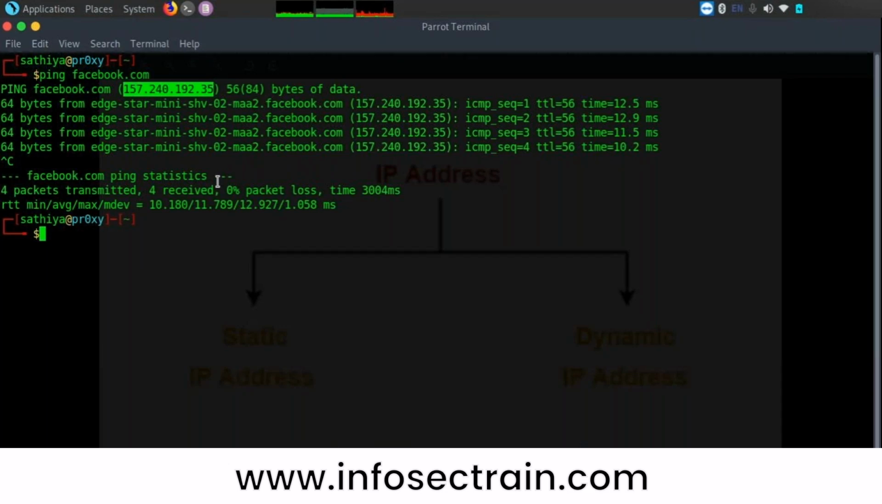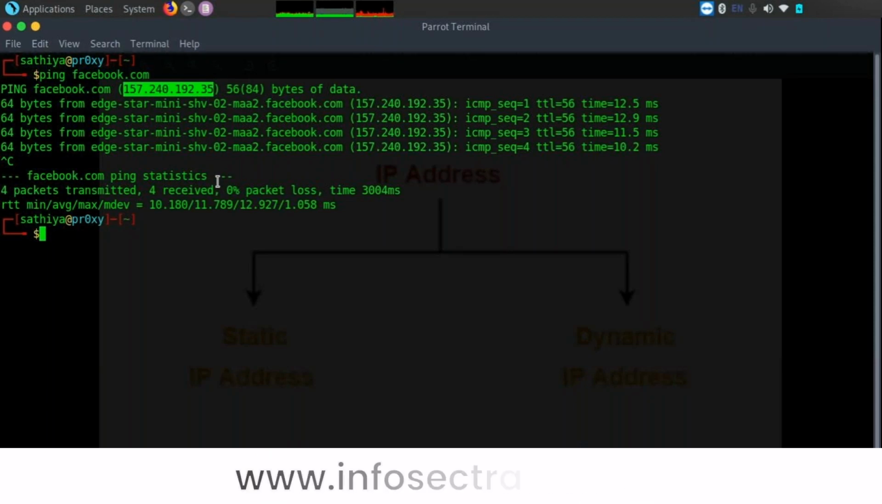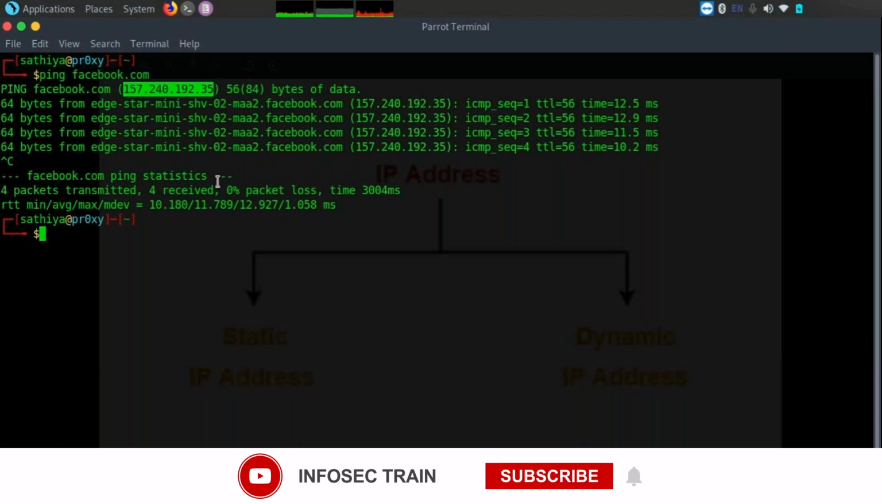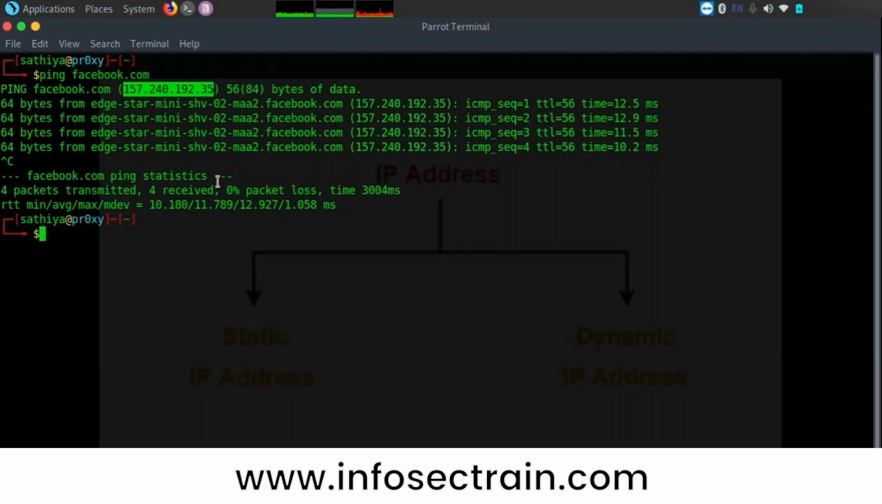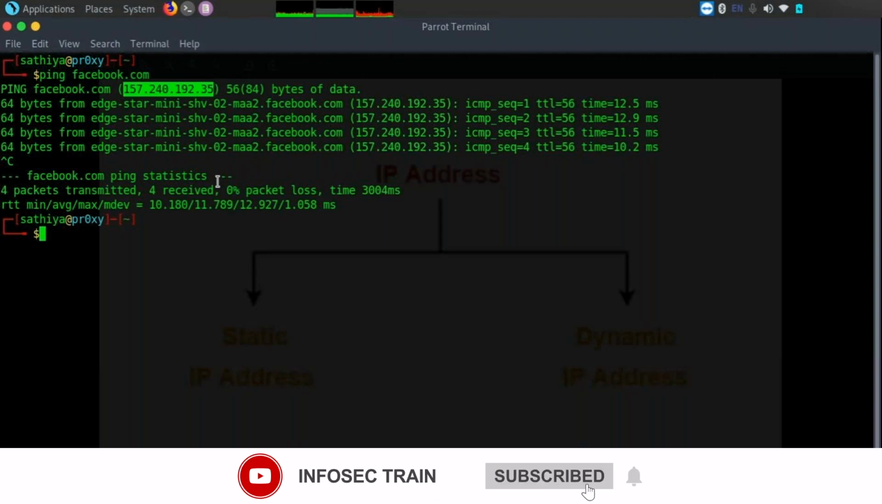Because if websites are using a dynamic IP address, it is not possible at all to access them. It will change continuously, either every second, every minute or every hour. It is totally impossible to edit the DNS record every second for all the domains. So that is why websites are using a static IP address. Using the static IP address only, we are able to do port forwarding.